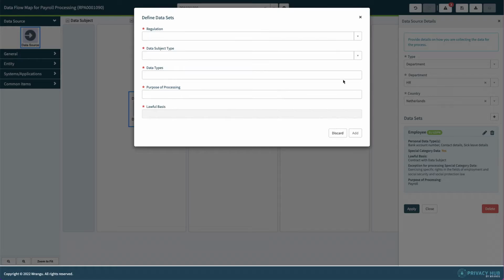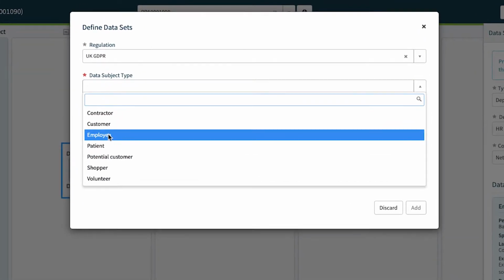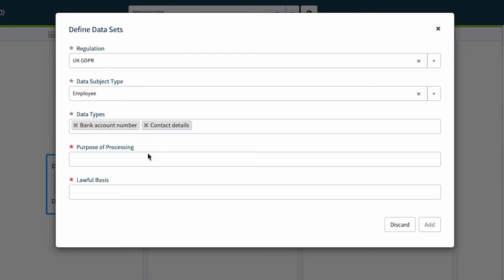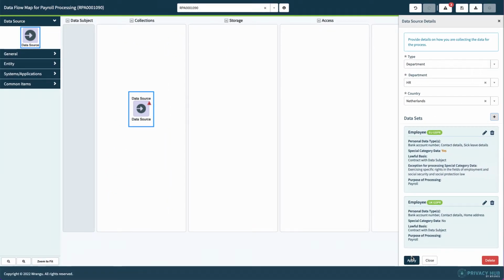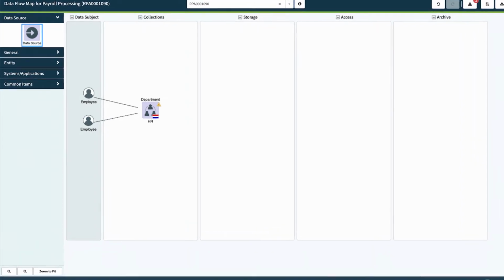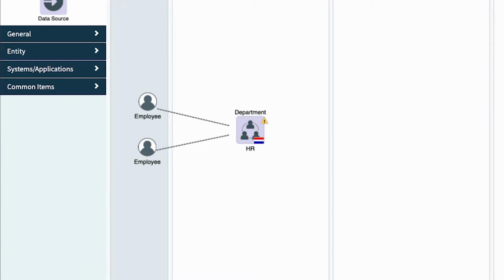Let's create another data set, this time for our UK employees. The jurisdiction is now the UK, so we select UK GDPR and complete the data set as before. This time, we will not be collecting any special category data. When we click Add, we now have two data sets in the Details pane. We click Apply to complete the defining of our collection node. Our two data subject types are automatically added to the map. And our new HR node has a small Dutch flag to indicate where it's located.